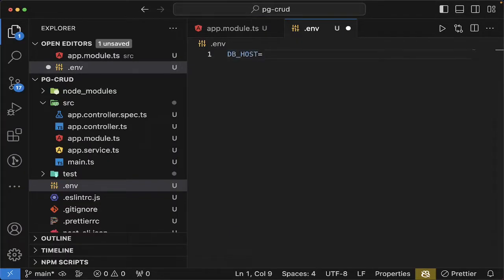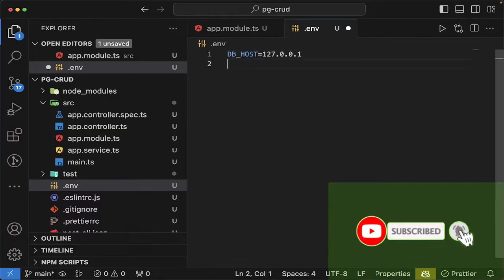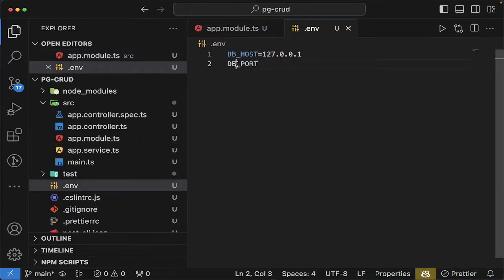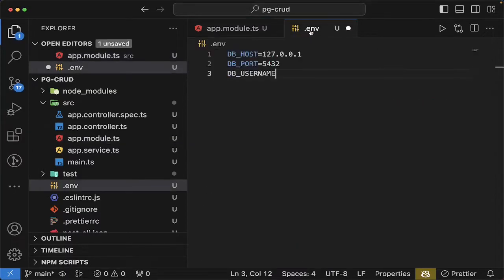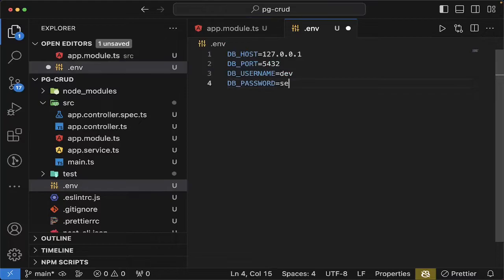The first value here is going to be localhost or 127.0.0.1. That is for DB host. And then we have DB port. Let me copy from here. DB port is going to be 5432. And then the username. Here you provide your own credentials. So my username is dev, and my password is secret.